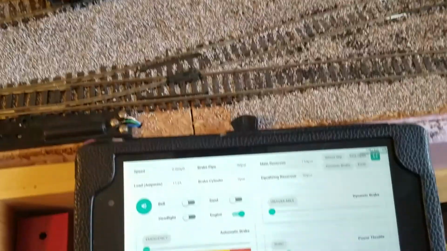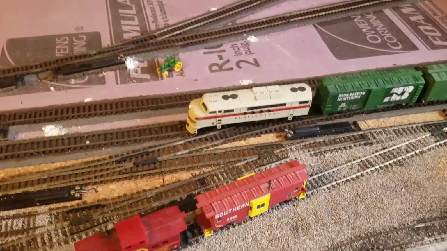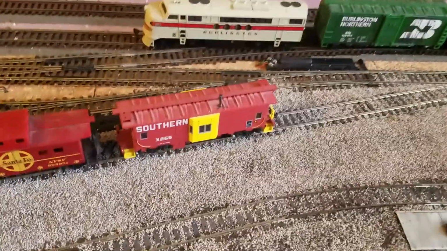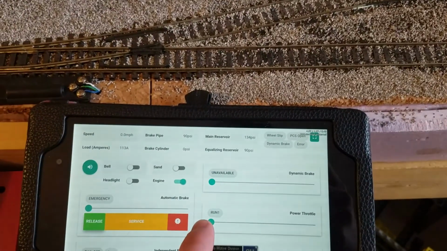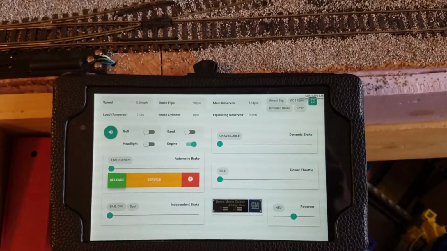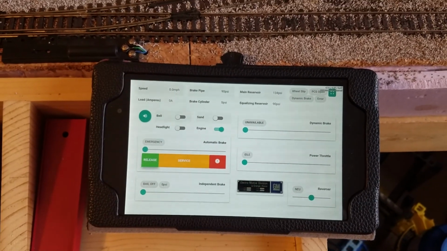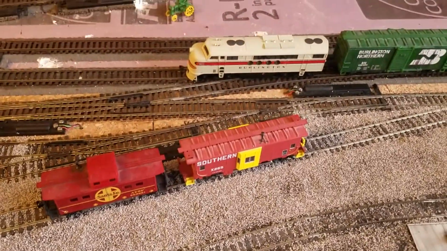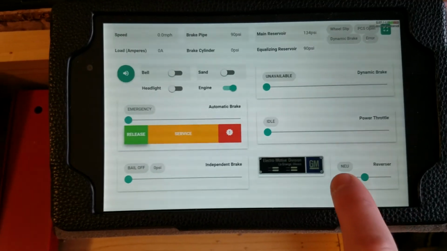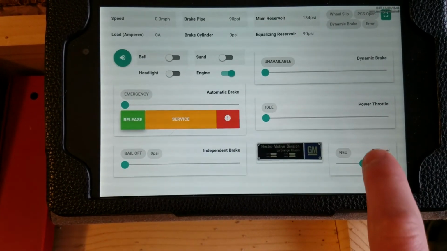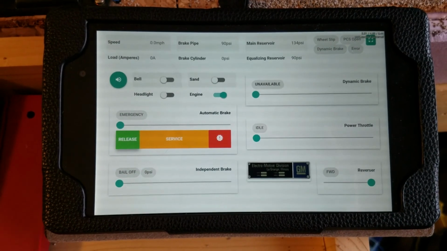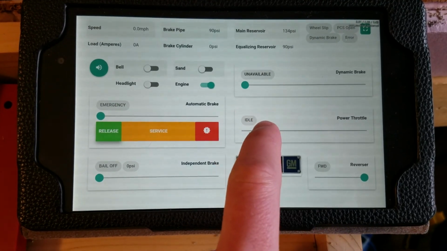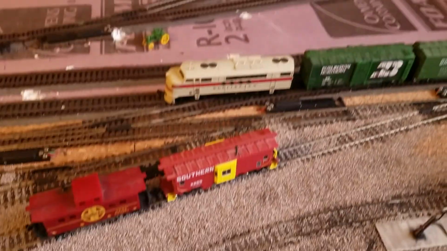Now, if you look at the speedometer, it's set at 0 miles an hour. So that would be like if you just revved your car in park. So I'll put this back down to idling. And now we're idling again. So now I'm going to put the reverser in forward, and I'm going to increase the throttle.